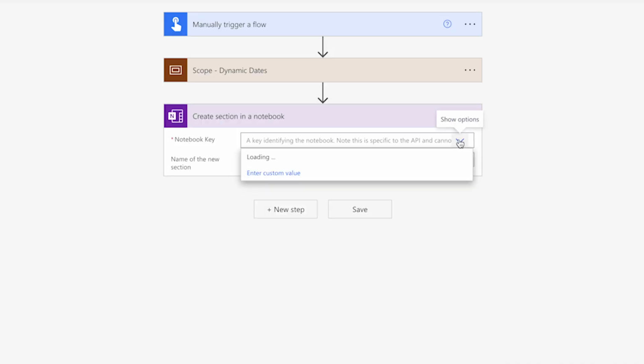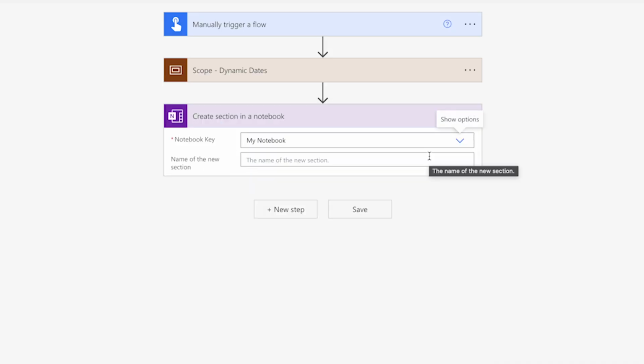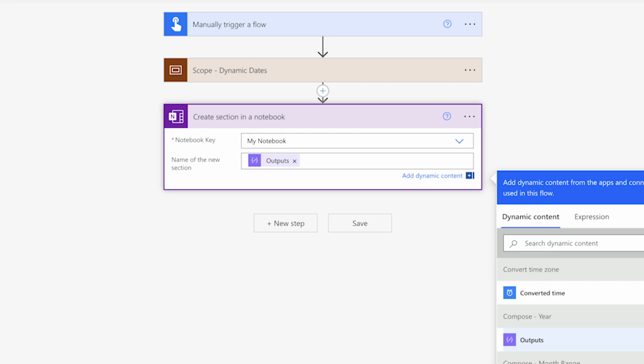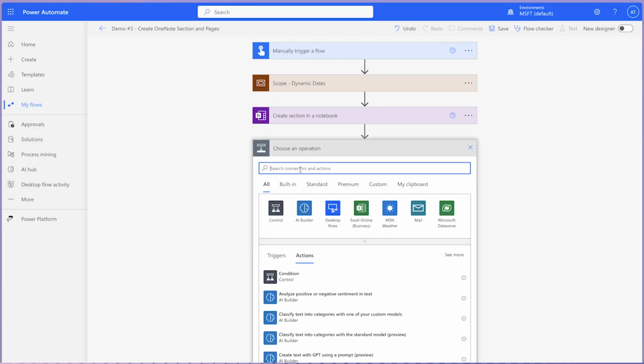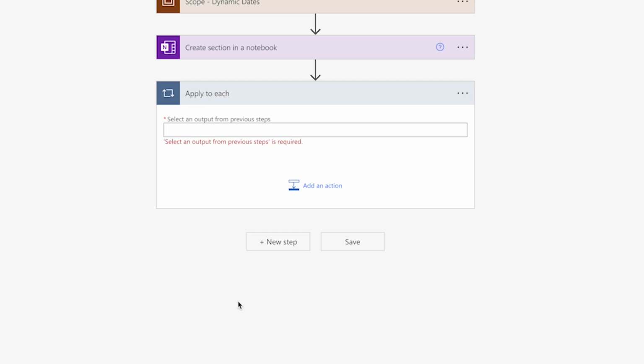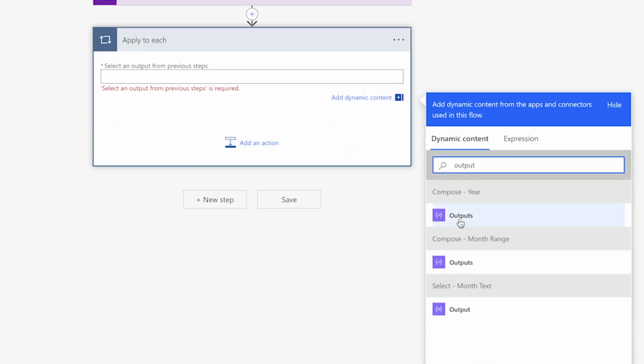Select a notebook. In the name of the new section, insert the output from the compose action for the current year. Customize the name of the section to suit your needs. Add an apply to each action. Use this action to loop through each month from the select action output.